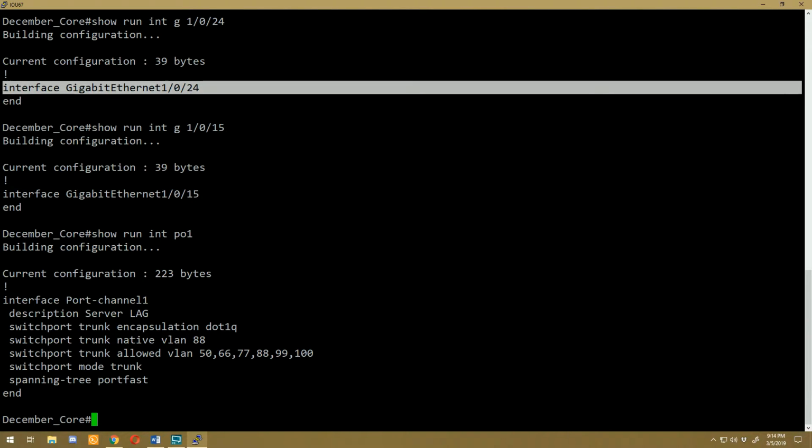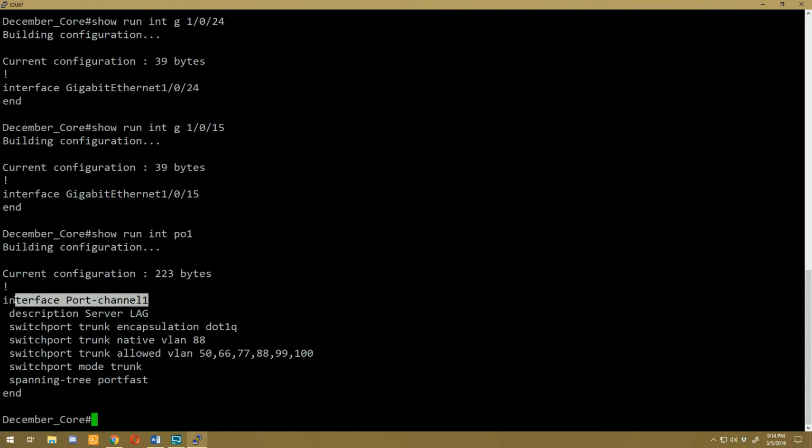Now the other port that we're concerned with is going to be my port channel 1. We can think of this as a connection to another switch. This is where our other clients in VLAN 20 and 30 are going to be. And you can see it's already set up as a trunk or a tagged interface. Its native VLAN is 88, and it's trunking for 50, 66, 77, 88, 99, and 100.